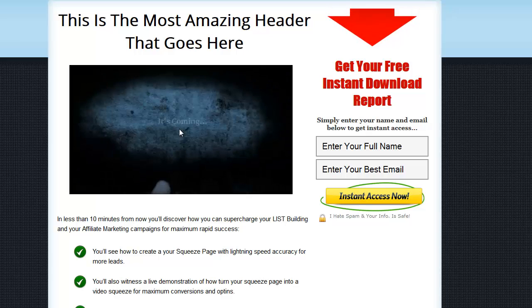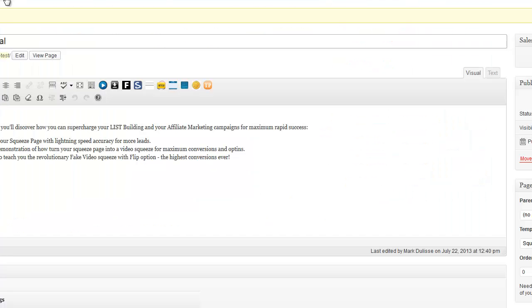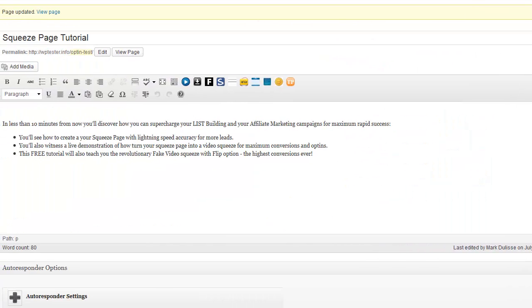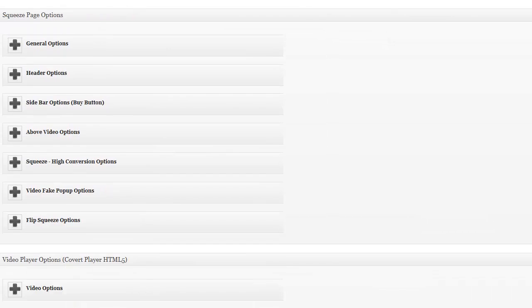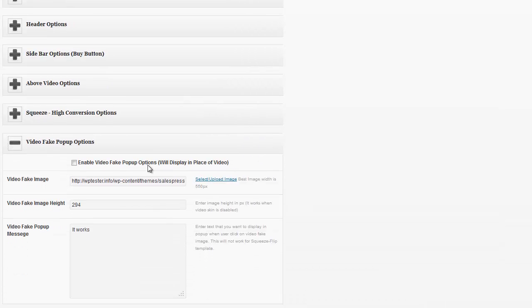Right now it is a video. Now I'm going to add a fake video image to this opt-in form. That's really highly converting. And all you need to do is come down to the bottom, and it says fake video pop-up. I'm going to click on here, and it says enable fake video pop-up options. I'm going to select that.